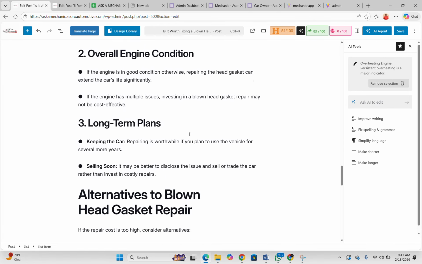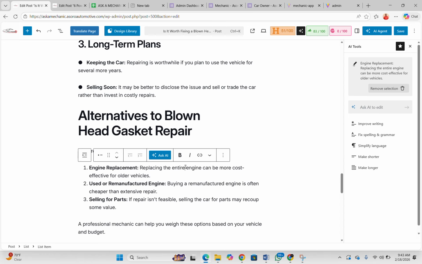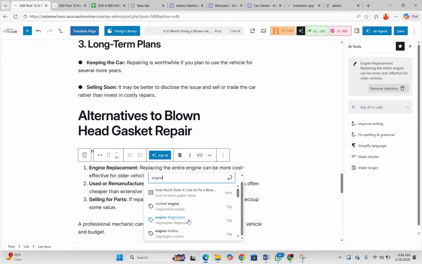Let's find something. Let's find something about engine. We just put in engine and then. So all blog posts should be linked, like there is an internal map. So how much does it cost? No, we want to find an engine blog post.